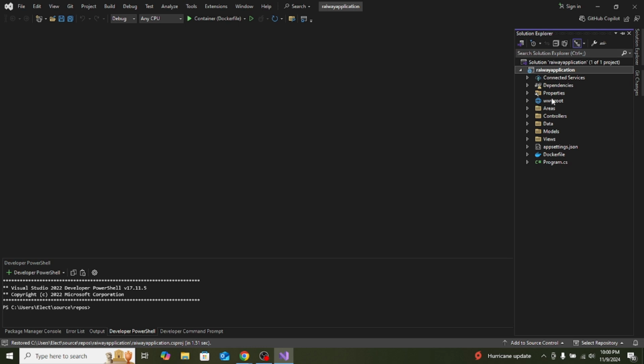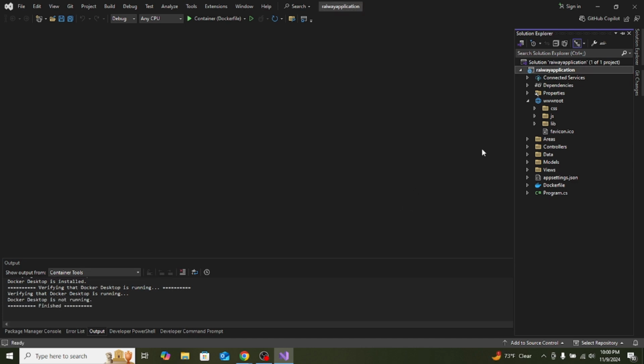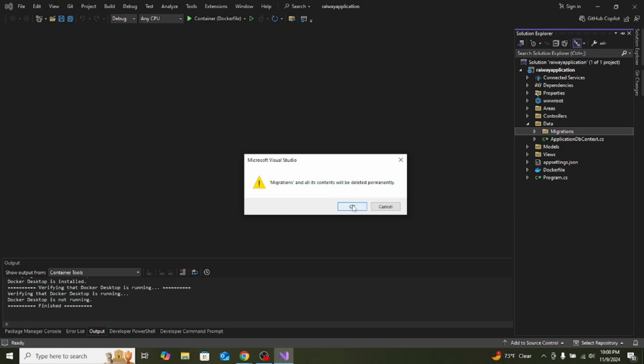Right now, what do we have out of the box? We have the wwwroot. This is where the CSS and the JavaScript go. This is asking to start Docker Desktop. I'll hit no, I don't want to do that. Your CSS will go there, the JavaScript there, and libraries like Bootstrap and things like that. Then you have Data. Here we're not going to need that migration, so I'm going to go ahead and delete it.